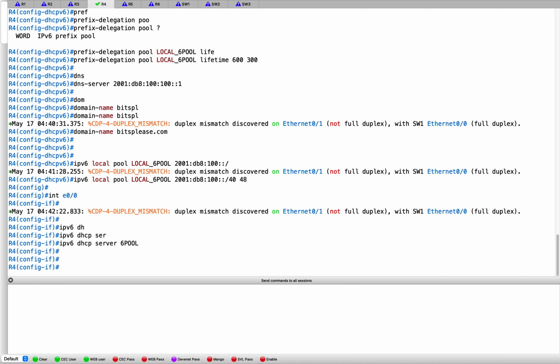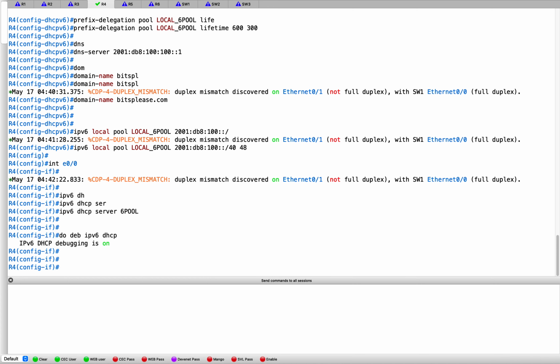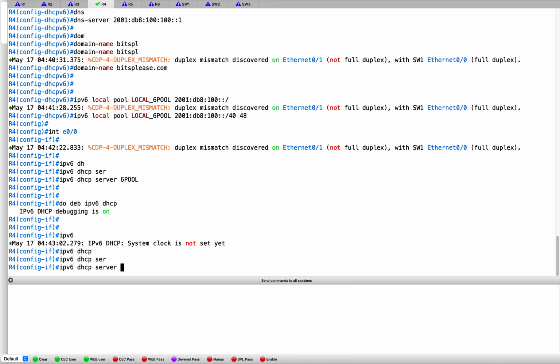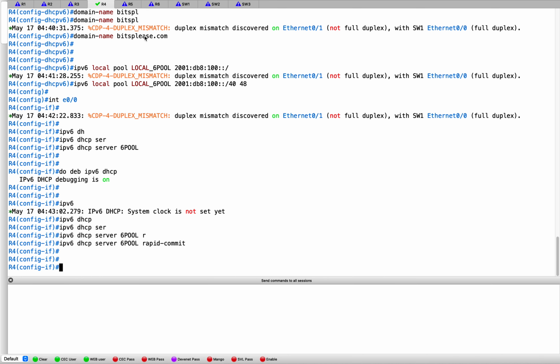Okay, and I should have probably enabled debugging earlier, but it's fine. I'm going to say debug IPv6 DHCP. So there you go, I enabled the DHCP debugging as well. There's one more command which we'll probably need. I just enabled the pool, but remember, to speed up the process, we can do rapid commit. So let's do that: IPv6 DHCP server 6 pool, that's the name of the server, and we'll say rapid commit instead. Okay, that's good. Now let's come to R3.